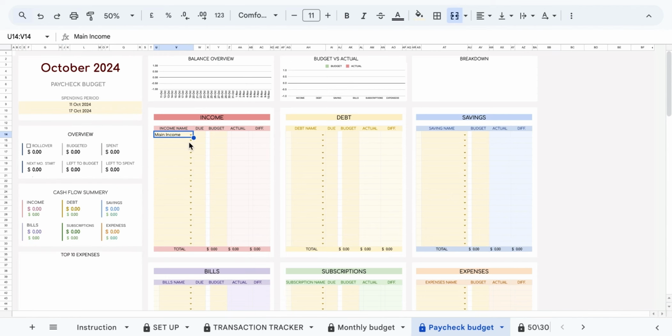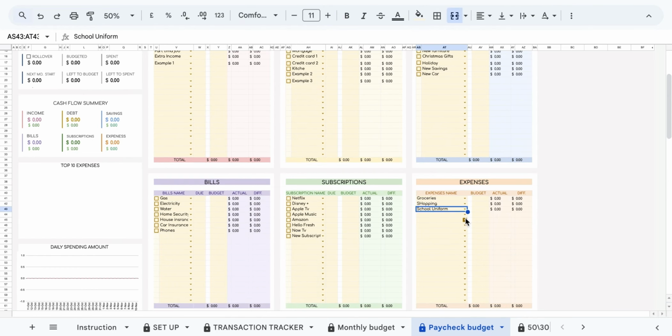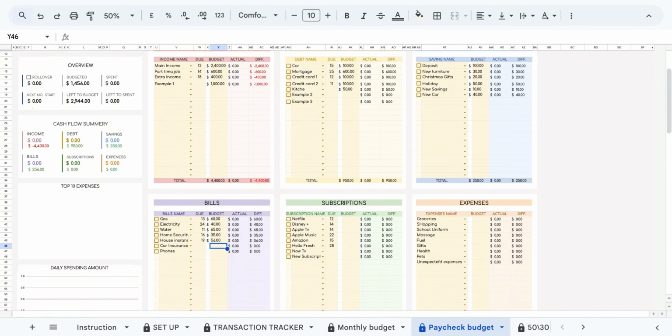Next, use the drop-down menus to select subcategories for each main category. You can also enter the due dates for certain payments, but this is optional and won't affect the calculations in monthly and paycheck tabs. Enter your budget amount in the designated field. Please note that there is a small line before the amount for the currency symbol. Do not enter any information or make changes in that area, as it is reserved for displaying the currency. The currency symbol will appear automatically once you enter your budget amount. This process works the same way across all sheets.